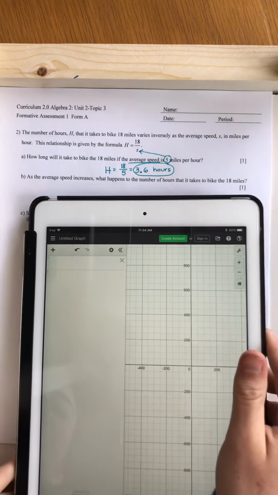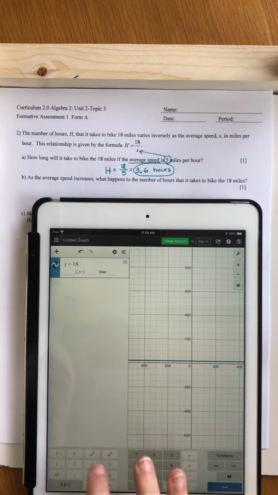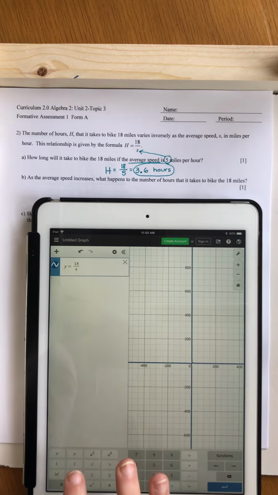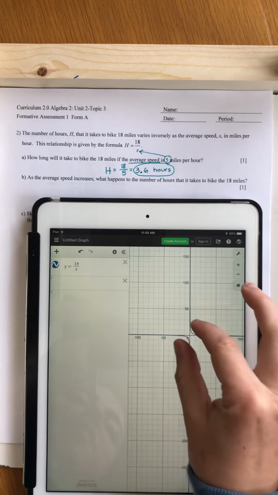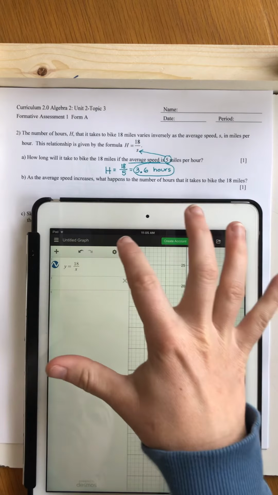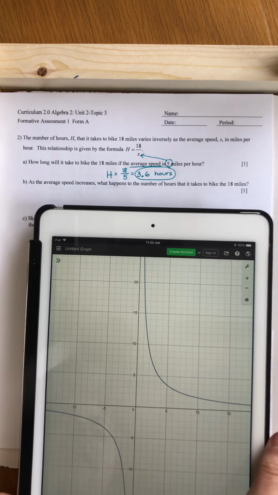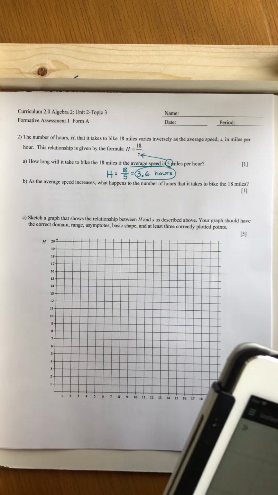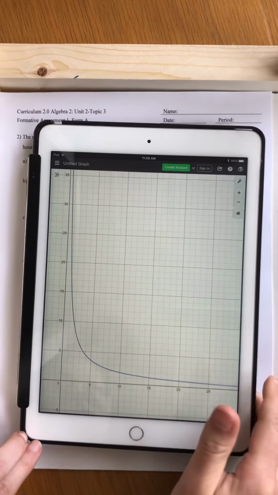So for Desmos, we're going to type in y equals 18 divided by x. And it's hard to see the graph. You're going to have to zoom in some. Okay, let me see if I can make it bigger. There we go. Now the sketch that they want me to use is only in that first quadrant. They only want me to use this part of the graph.